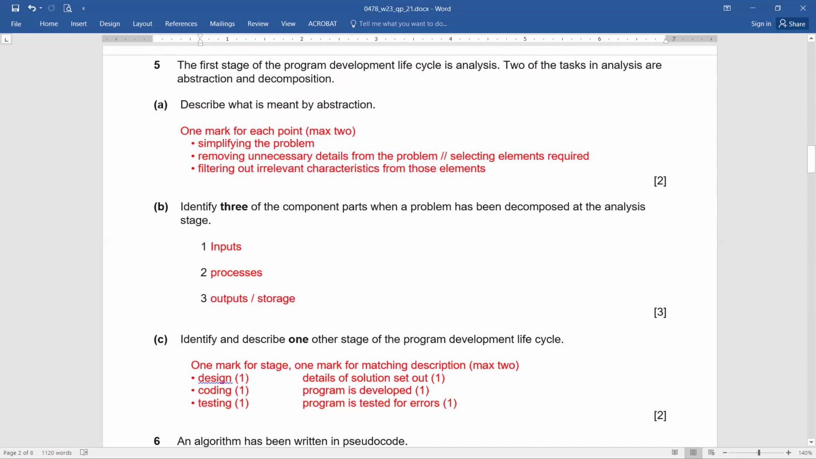Identify 3 of the component parts when a problem has been decomposed at the analysis stage. Now, what are the 3 components? Now you will remember inputs, processes, outputs, or storage. So out of these 4, you can recall and write down, and then you'll be able to score marks. In the analysis stage, we have talked about the abstraction phase, and then here we are talking about the decomposition. What is my major concern? Inputs, processes, outputs, or storage.